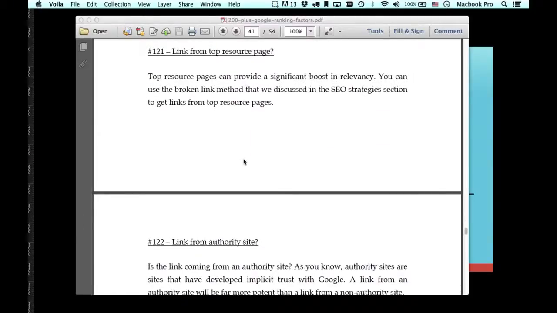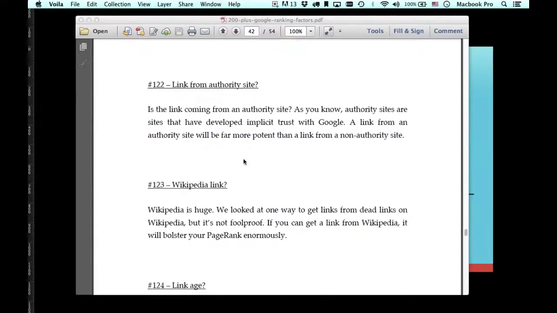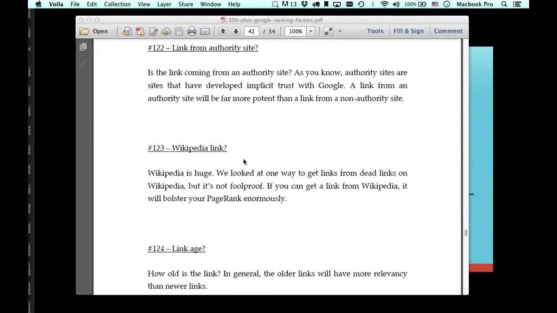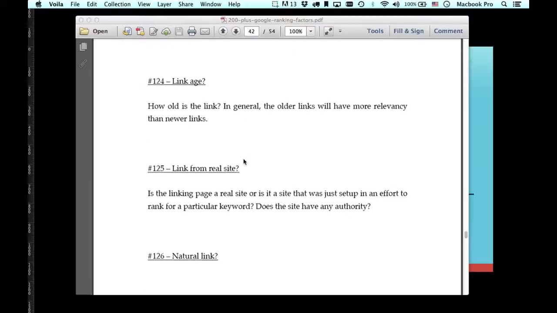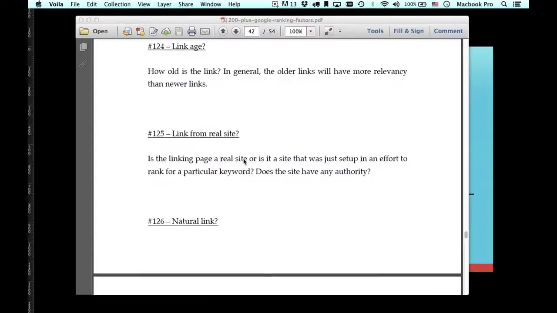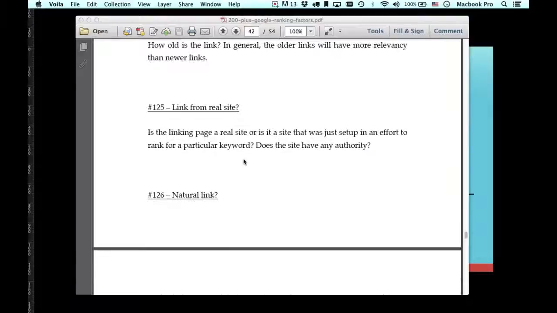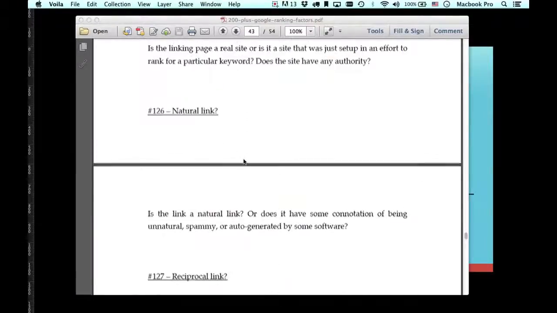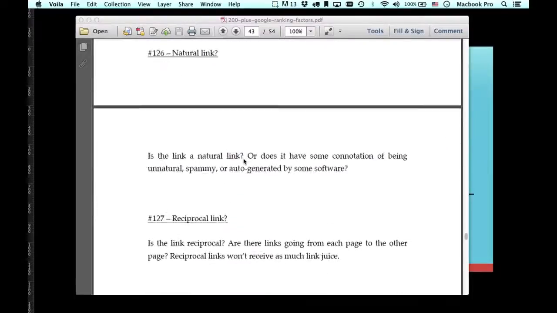Is it a link from a top resource page? Those are huge. The resource hub pages, we kind of spoke about finding those when we talked about the broken link strategy. Is it a link from an authority site? Is it a Wikipedia link? Those are pretty big, of course. What's the age of the link? In general, the older links have more relevancy. For example, if you've had a link from this one website for 3 years, that's pretty good, as opposed to a brand new link. Is it a link from a real site? Of course, is it just a spammy site? Links from real sites are critical.